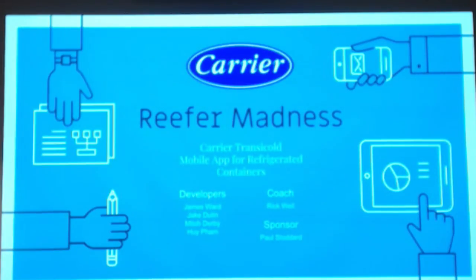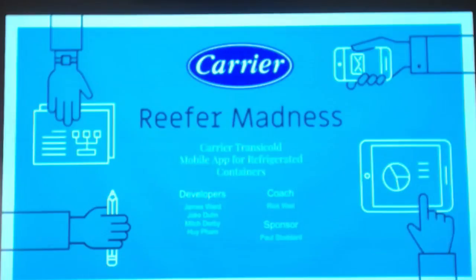All right, so we are Team Reefer Madness, and our project sponsor was Carrier Transicold. My name is Jake Doolin. I'm James Ward. And I'm Mitchell Derby. And our coach is Rick, and our sponsor was Paul.